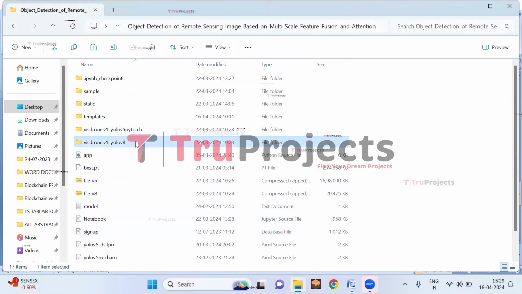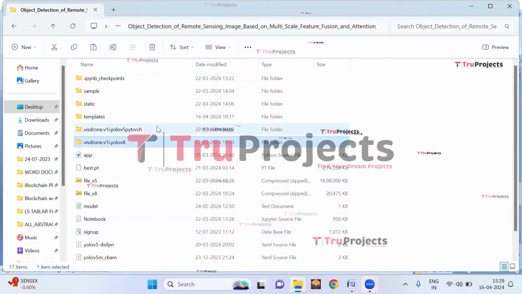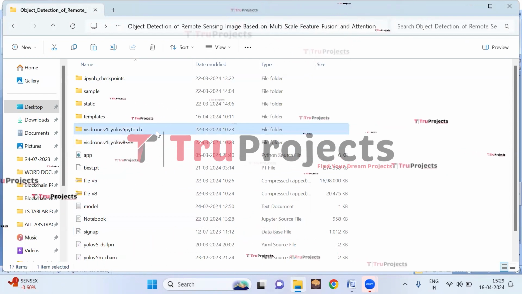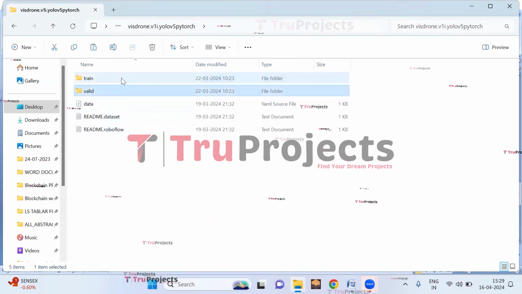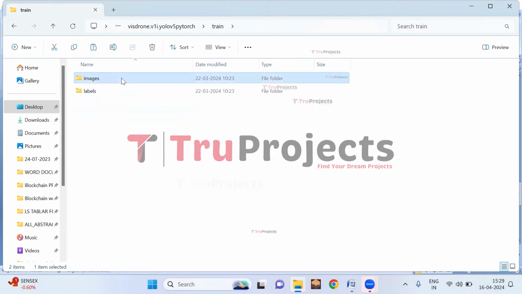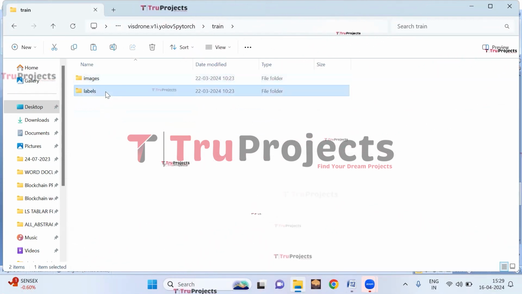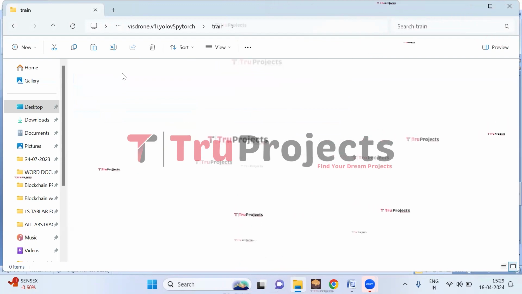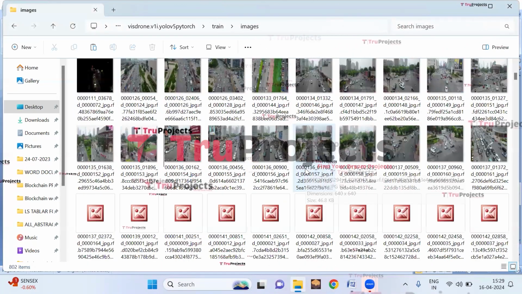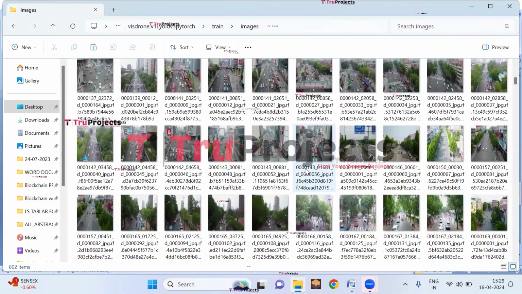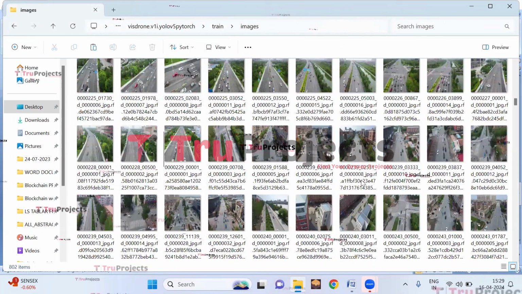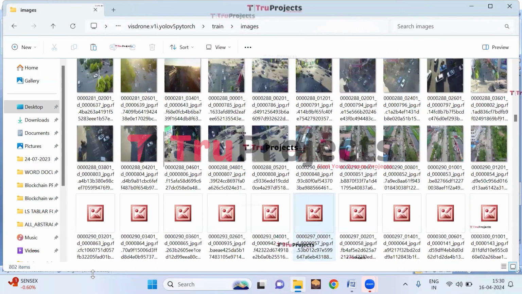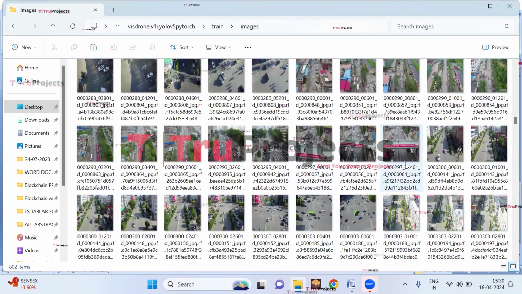And here, these are the dataset folders. Here in this folder, the dataset is split into train and validation. In the train folder, we have the images folder as well as the labels folder. In the images folder, we have the images for object detection of remote sensing images. All these images are used to train the YOLO V5 model. Here in total, we have 802 images.